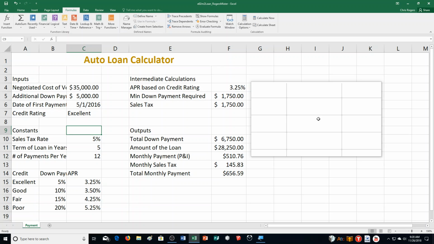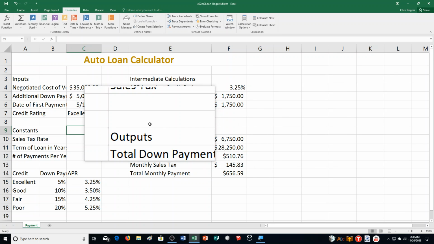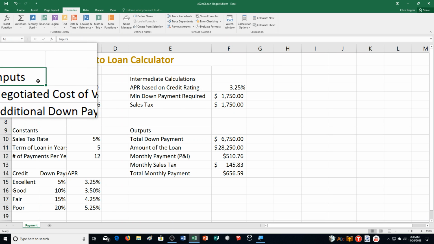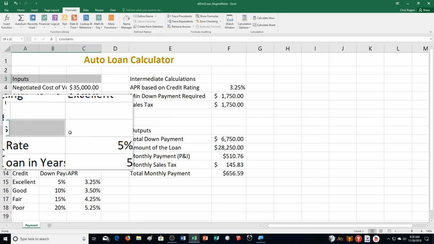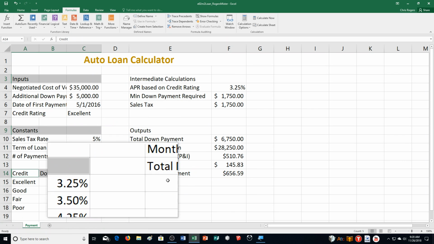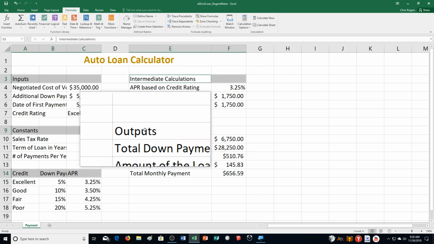Step G, it says format each section with fill color, bold, underline, number formats, borders, and column width as needed. So this is how we're going to do that. Let's take care of our fill colors. So I'm going to select these three here, these three here, these three here, these two, and then these two.